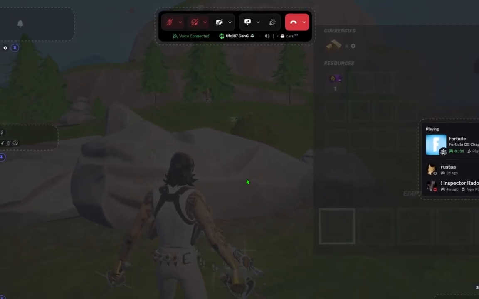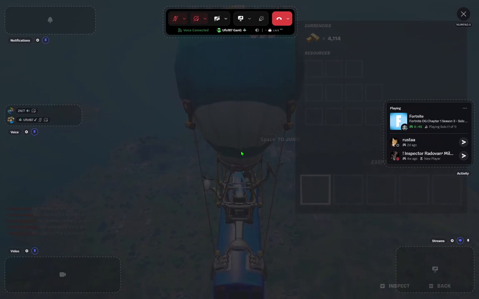Discord game overlay is insane, bro. Today I'll show you how to enable and how to use it.